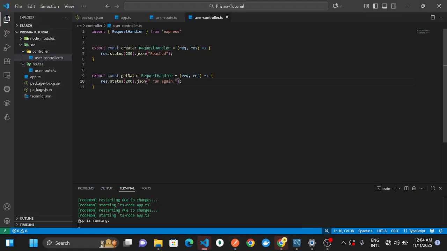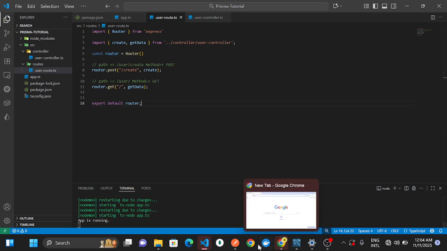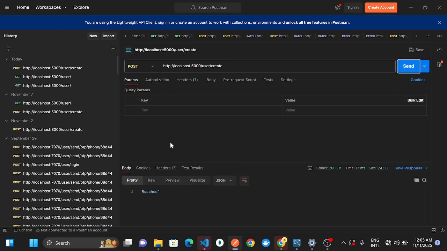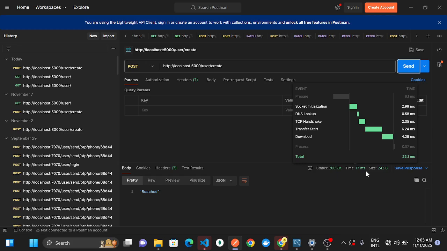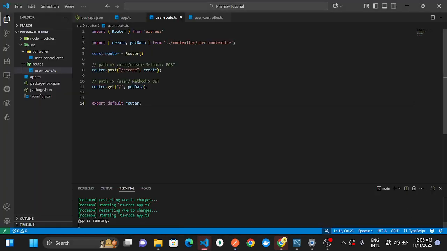So you can go ahead and test the create. It's a post request with slash create. Go ahead now and say slash create and change the method to post. Okay, if I click on send, you see it returned 200, with the time 17 milliseconds and the size is 242 bytes. So you can see it's working.